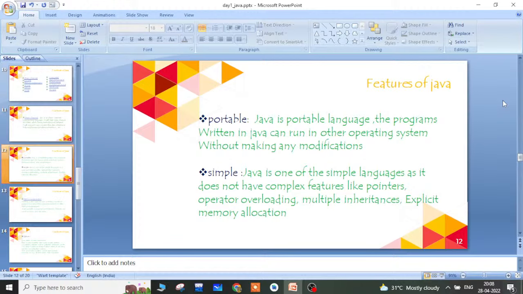And Java is a simple programming language because it doesn't support complex features like pointers, operator overloading, multiple inheritance, and explicit memory allocations, which are supported by previous programming languages like C and C++. That is not at all supported by the Java programming language, which makes Java simple because the complexity is eliminated from Java development.